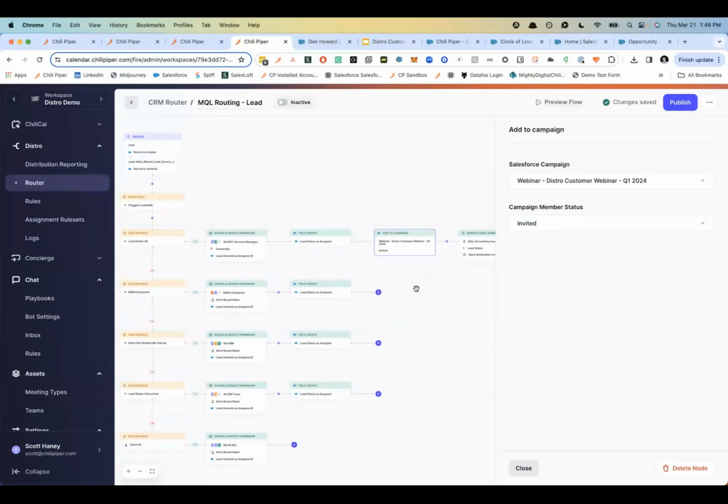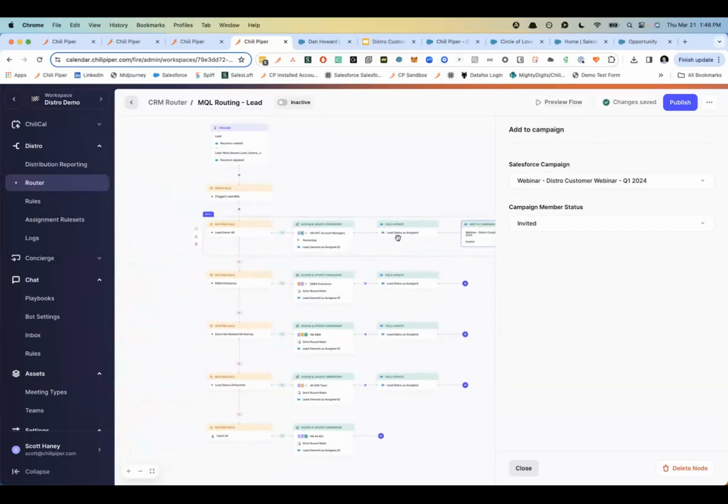We use HubSpot internally. So we'll upload that list, and then similar kind of deal, Distro will just look for that field update, and then it'll go through the flow and update people to that specific campaign that we have going. So that one's pretty straightforward and pretty simple.